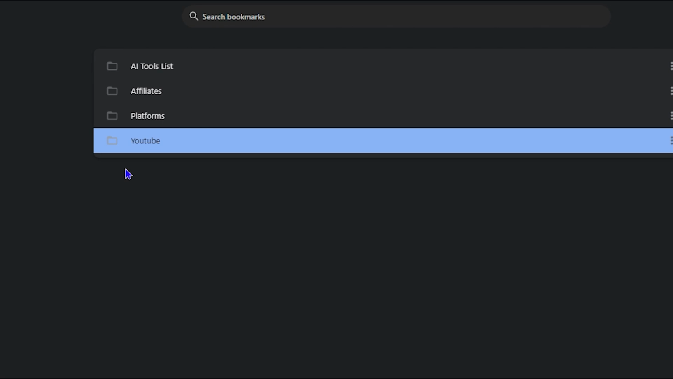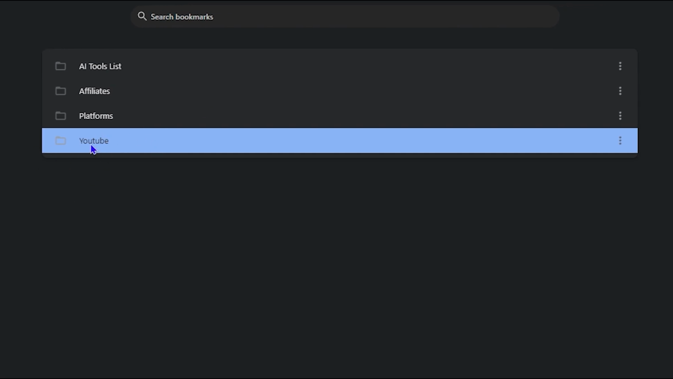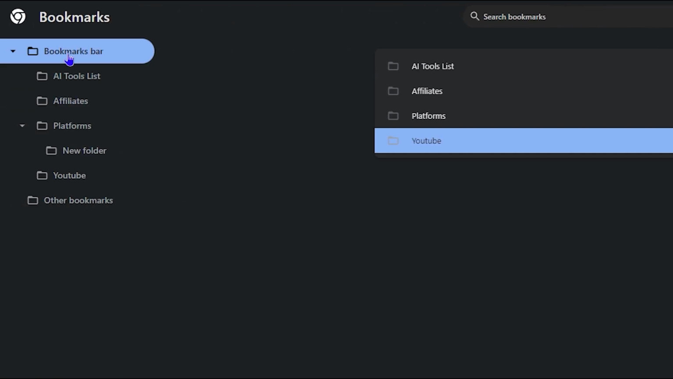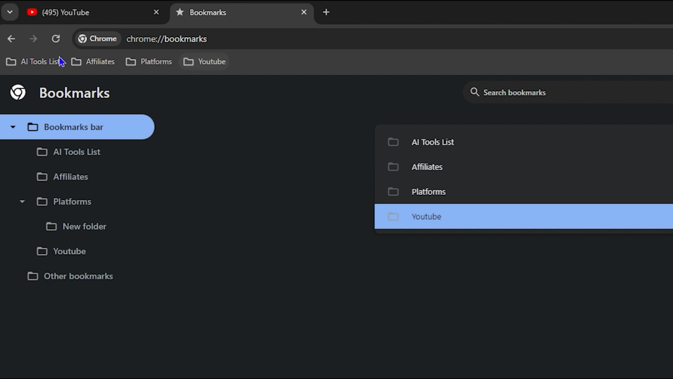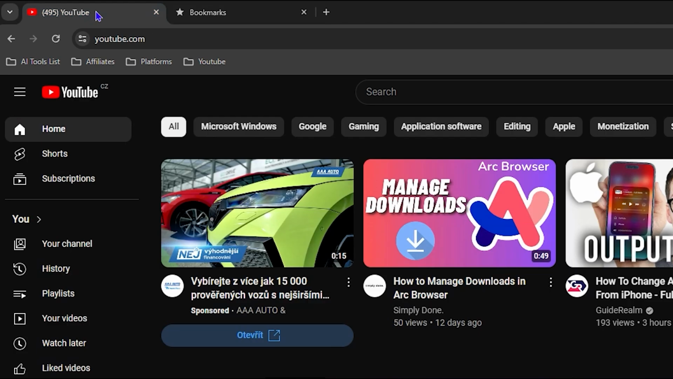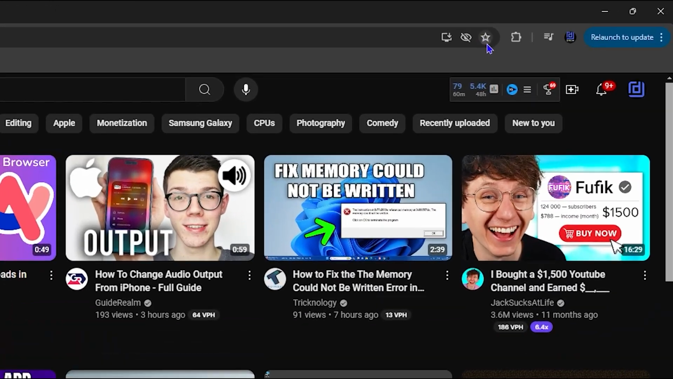Then click on save, and as you can see, I now have this YouTube folder here under the bookmark bar. So, and it will now show up on the bookmark bar, right? So if you now want to add a website within this folder, it's very easy. You can head back to YouTube and click bookmark again.